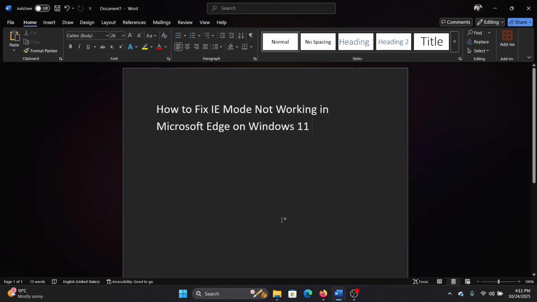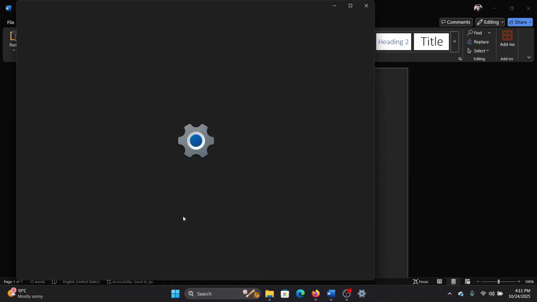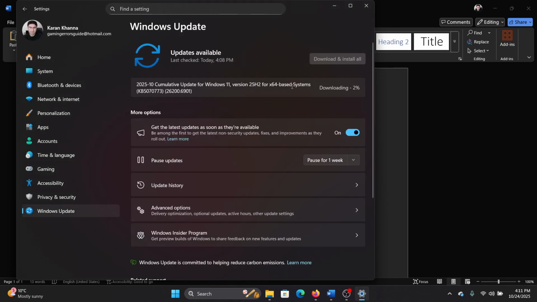If this does not work, I mean, why wouldn't it work in the first place? But let's say you don't find it, then straight away update Windows. Right click on the Start button and select Settings from the menu. Go to the Windows Update tab and click on Download and Install or Check for updates, whatever option is available here.